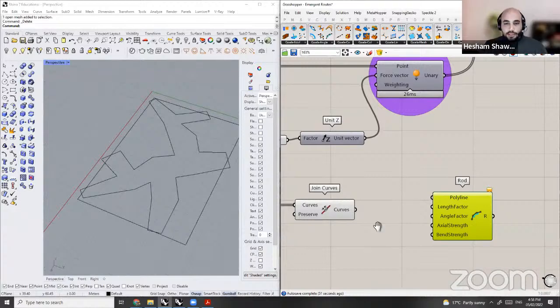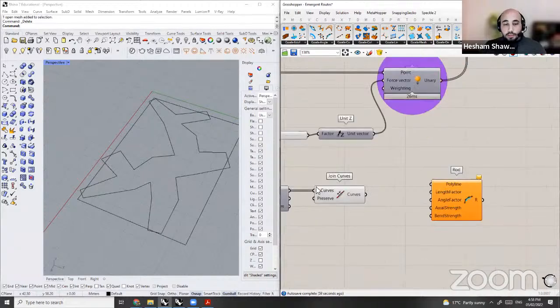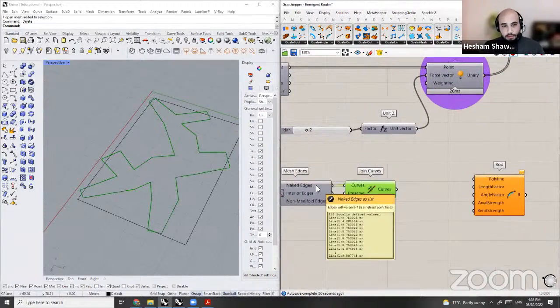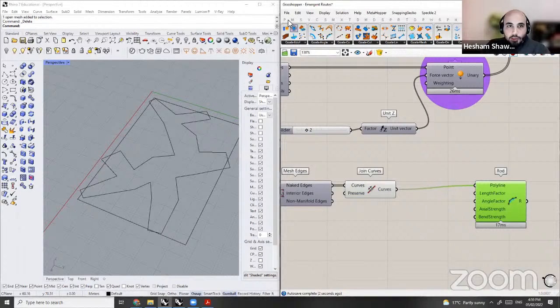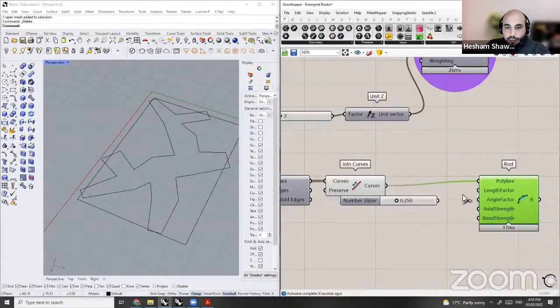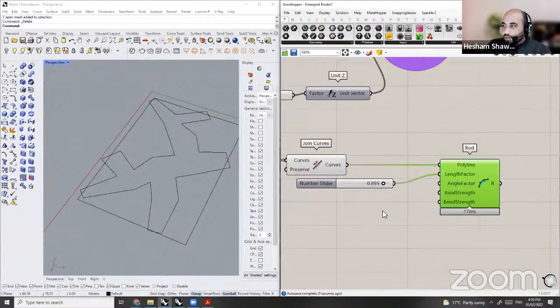So let's check the last goal. I'm going to connect the joined boundary, and you can see here that I did join all of these naked edges, so we can have only one line. And the length factor could be anything. It should be something from 0 to 1, or maybe more than 1, where 1 is the same exact length, because it's a factor. So 1 means that you are using the original length, no? And also the angle factor is something similar.